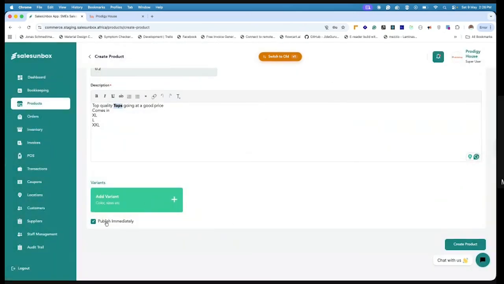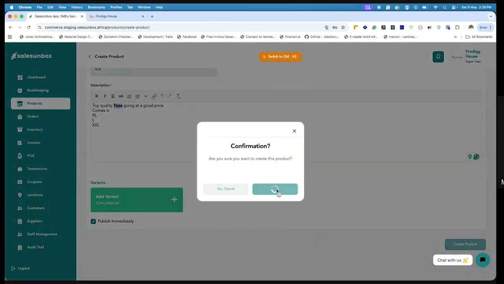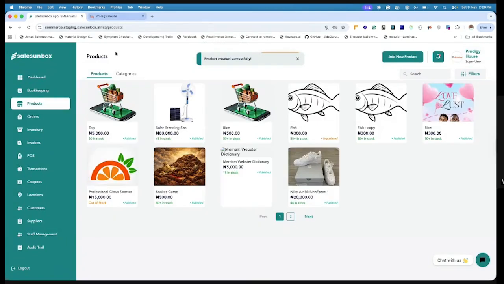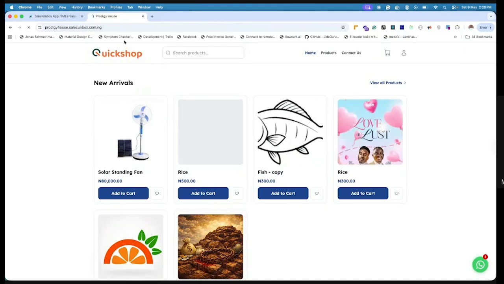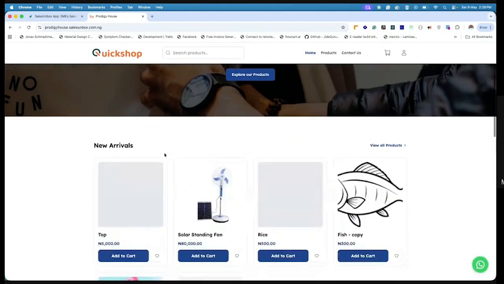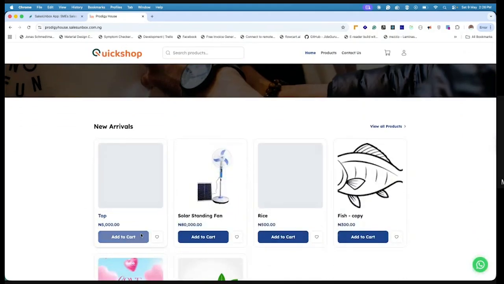And once I click, by default, it is published immediately. So once you create the product, it will show up on your website. So this is the product here. I need to add an image, so it will show a default image. And if I refresh my website, just like that, I already have my top created here. So it's as simple as that.